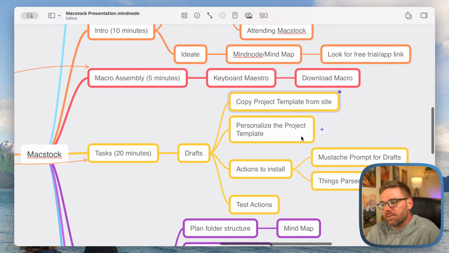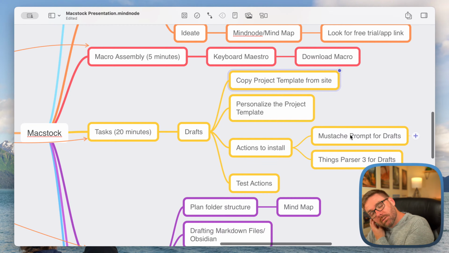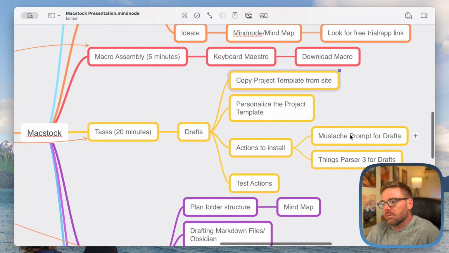So anyway, they'll personalize their template, and then there's 2 actions to install. I'll link to those on the site that they can install quickly. I realize in this circumstance, they don't actually need the mustache prompt for drafts because we're making it in Keyboard Maestro.